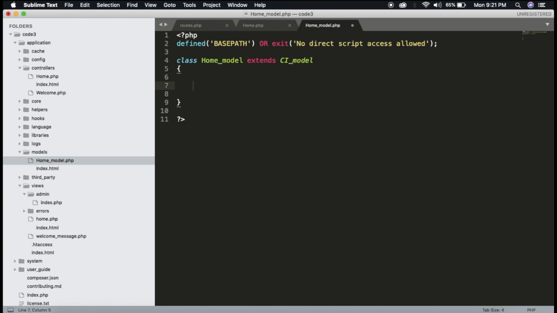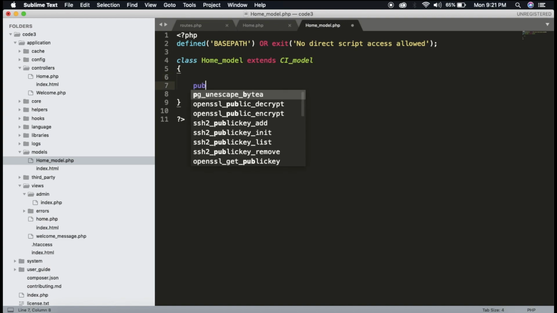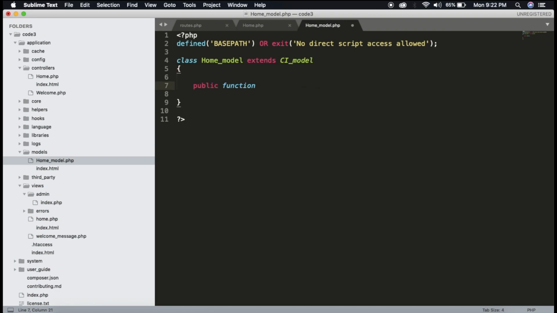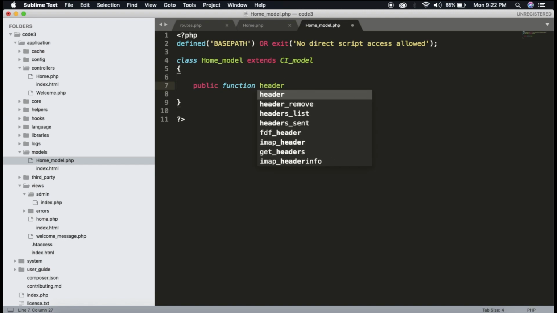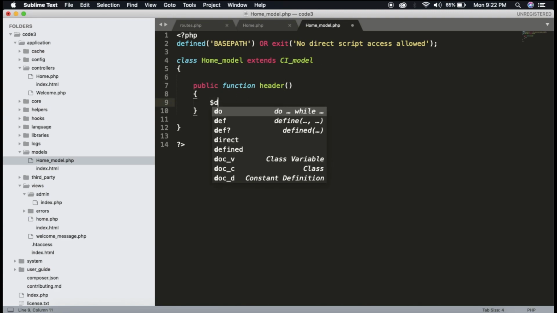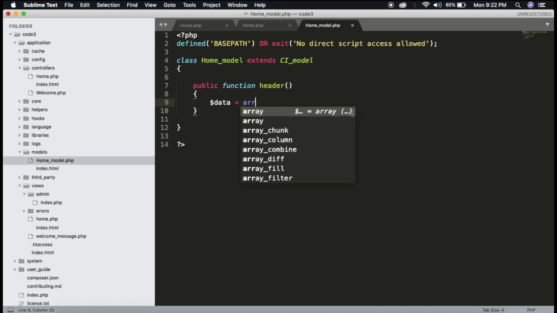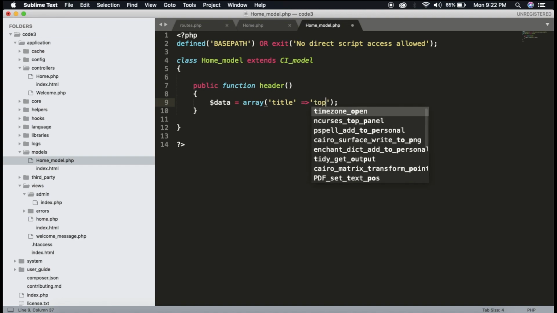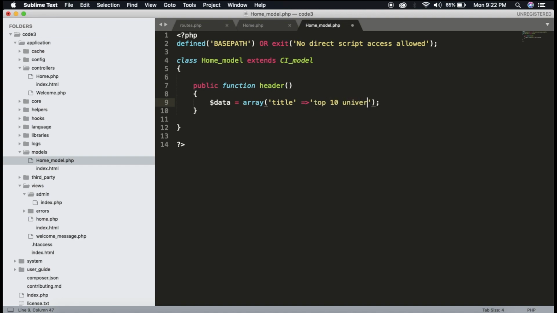Here suppose I am going to create a function. Public function, suppose we need header information. If I want to pass a title and descriptions for the header, we can also use header. So suppose I have data equal to, in the form of an array. So I'm going to use array here. Here we have title, and I'm going to use top 10 universe.